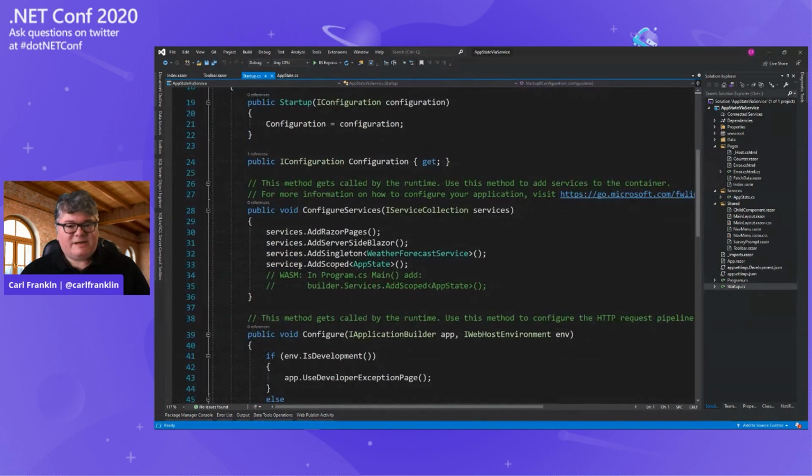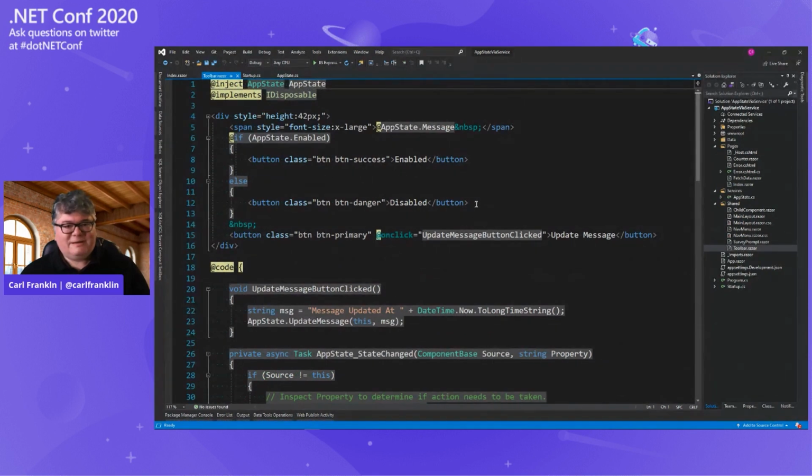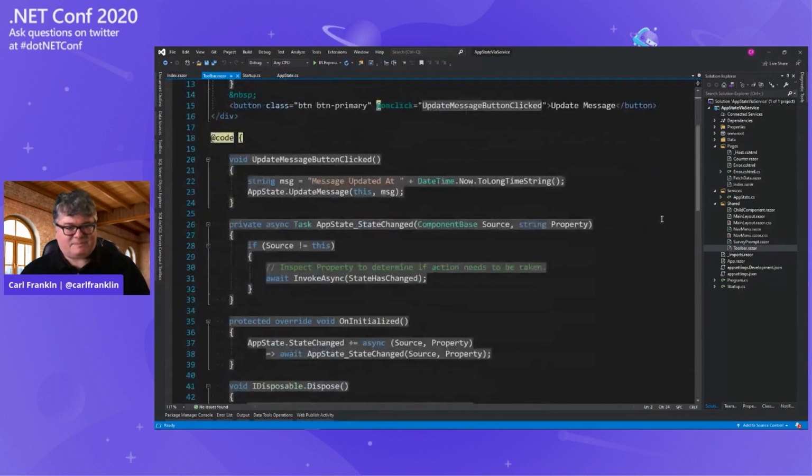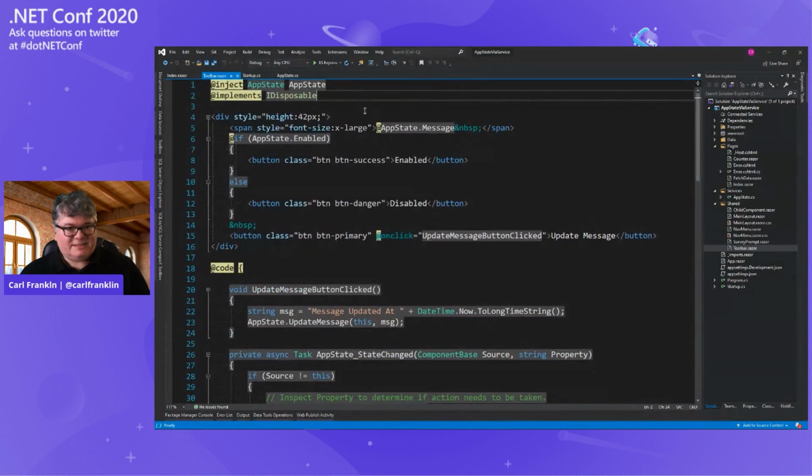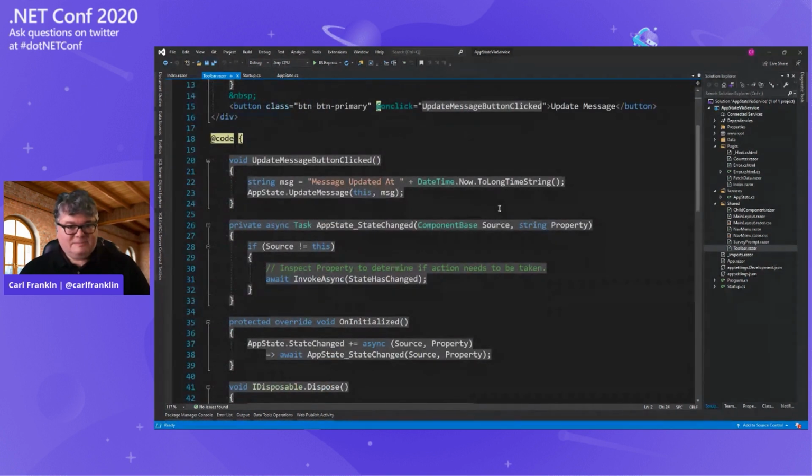So here's my startup. I'm going to add that as a scoped service. In toolbar, I'm injecting the app state and I'm implementing IDisposable. All this UI is the same, but instead of a cascading parameter here, I've injected app state. So on my update message button clicked, I'm going to call app state update message this, because that's who the component base is that updated the message.